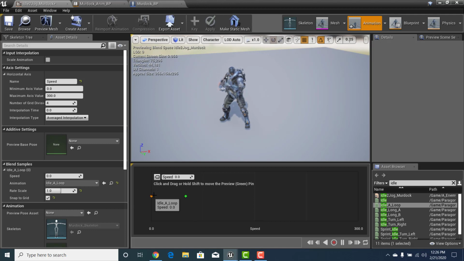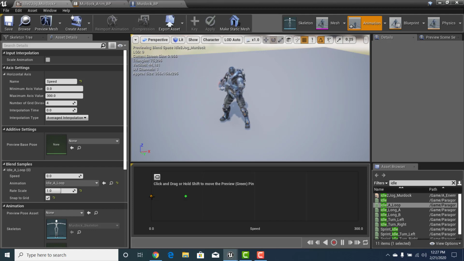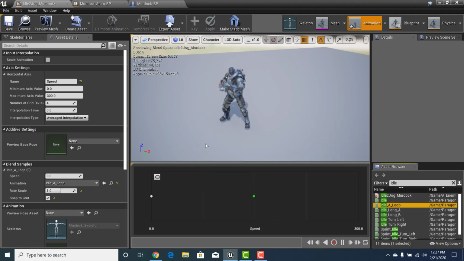If I'm not mistaken, you should be able to delete this. Let's hit delete. Okay, so I was hitting the backspace key instead of the delete key. If you hit the delete key, it will actually delete it. Now let's grab a different animation, put it in there, and see what that one looks like.